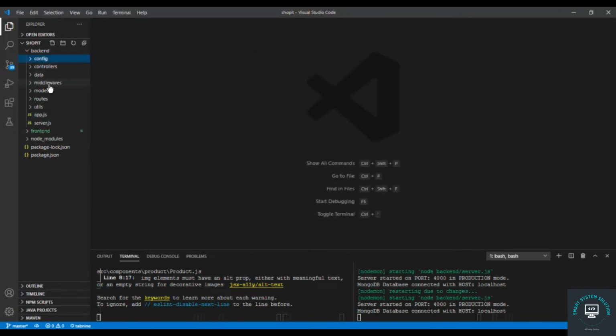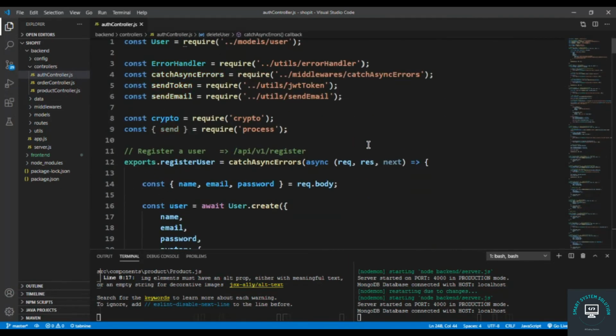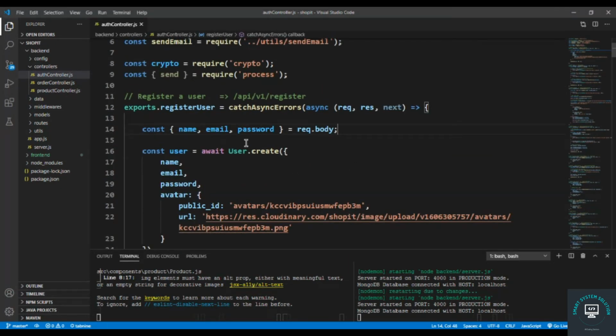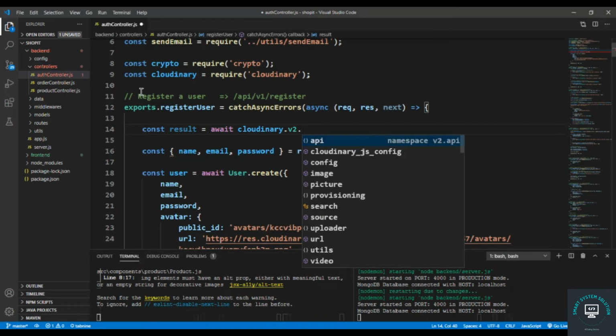So now we go to our controllers, the auth controller, and now the registration part. Here I'm pulling my name, email and password, and I also have to pull out the avatar. So I type const result equals await, and we also have to bring in Cloudinary. So const cloudinary equals require cloudinary. Okay, so await cloudinary.v2.uploader.